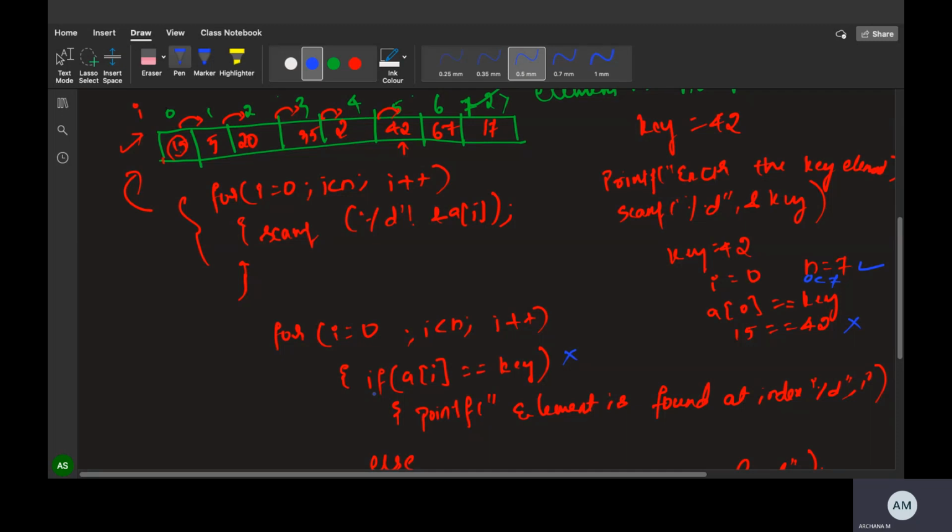If it is true, you have to come here. Now again, go back to the for statement. Now we increment the value of i by 1. Now i is equal to 1. So 1 is less than 7. Yes, the condition is true.